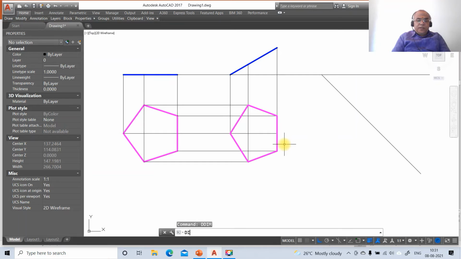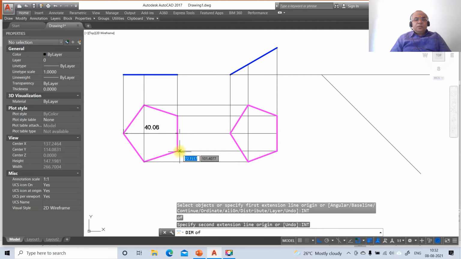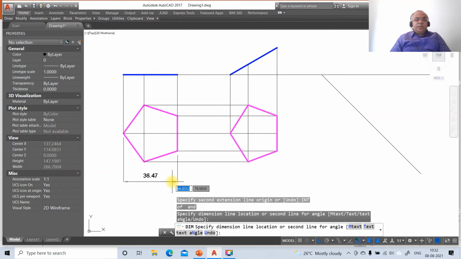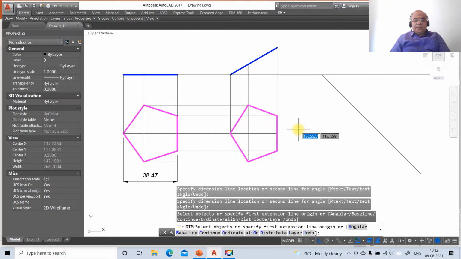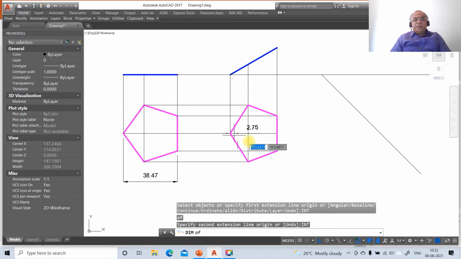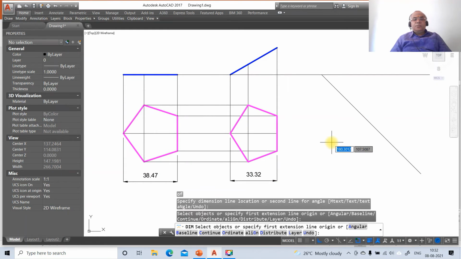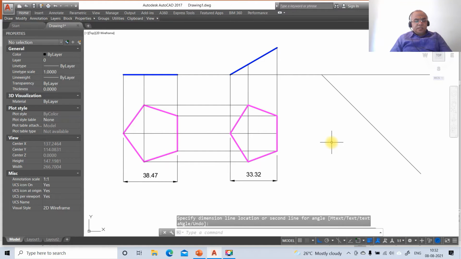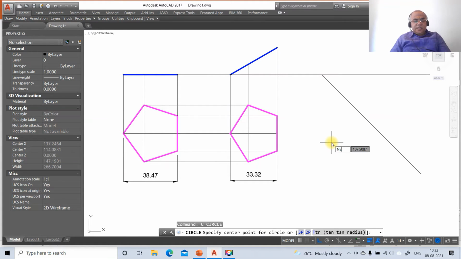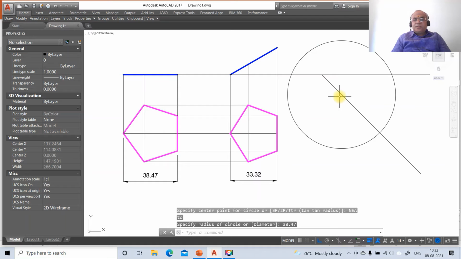Now we go for dim, take intersection point of this and take int of this. Once you do that, you're going to get 38.47. Again you take intersection point of this, and from here you take int of this, so you're going to get 33.32. Now to change this, go for circle, take nearest point on this and then take a radius of 38.47, enter.